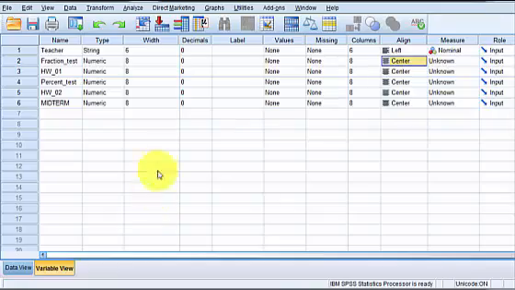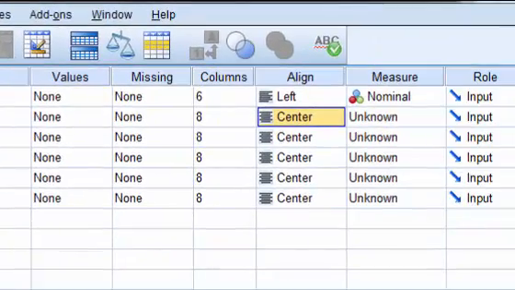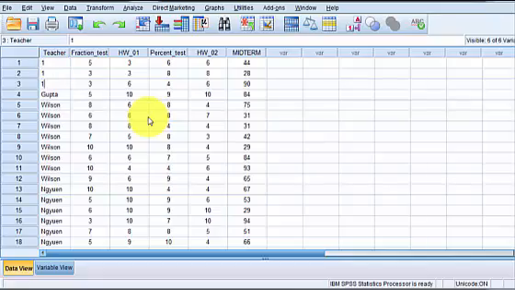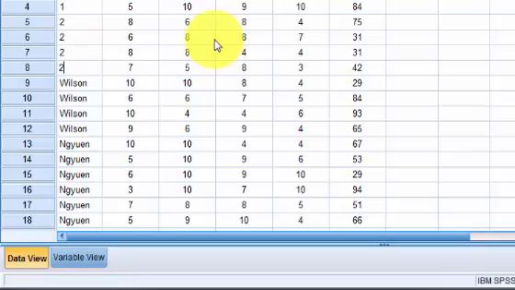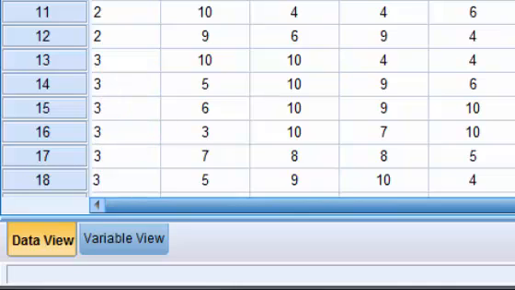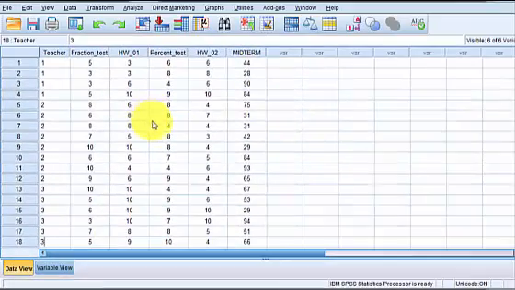Back to variable view. I'm going to change teacher into a nominal variable. All right, so let's go ahead and we'll change Gupta to the number 1. Wilson will be number 2. And Nguyen will be 3. If you have a long list of this, it's much easier to do with the find and replace function of Excel. But let's go back to our variable view.